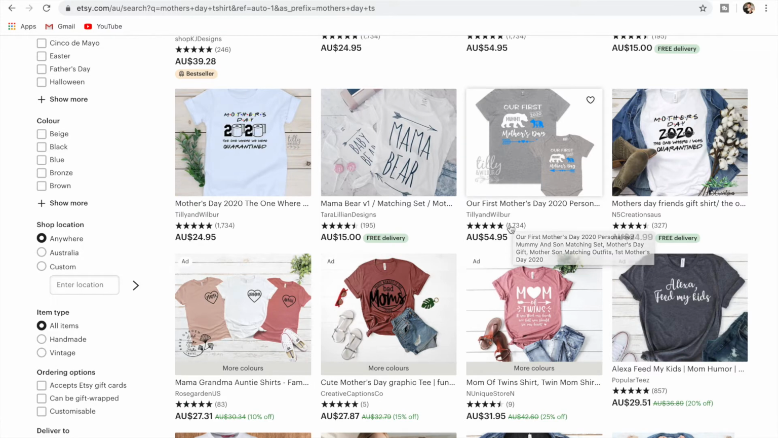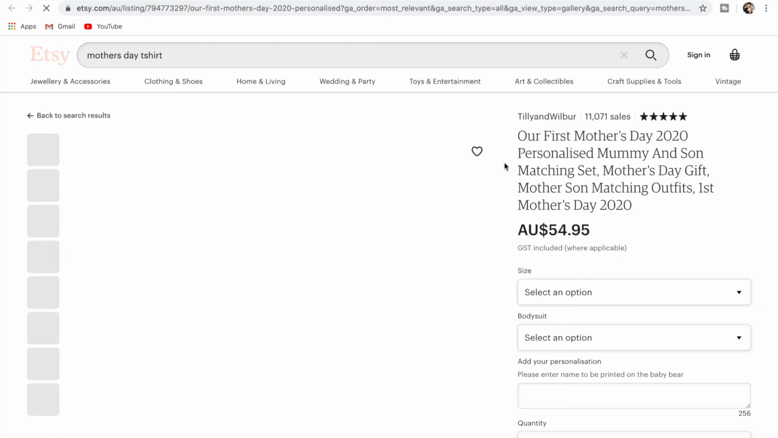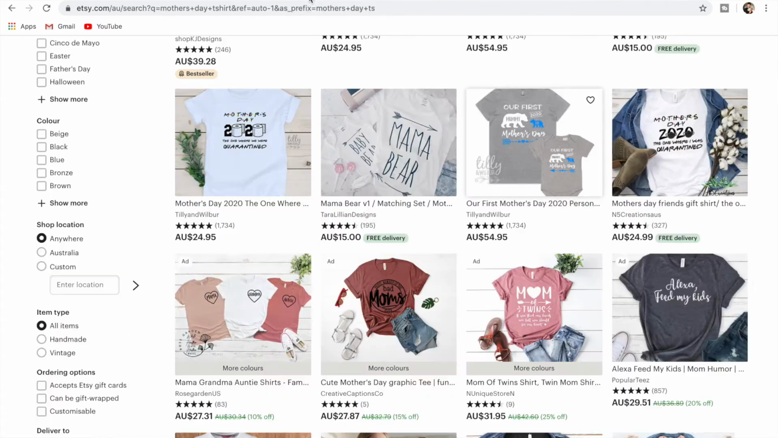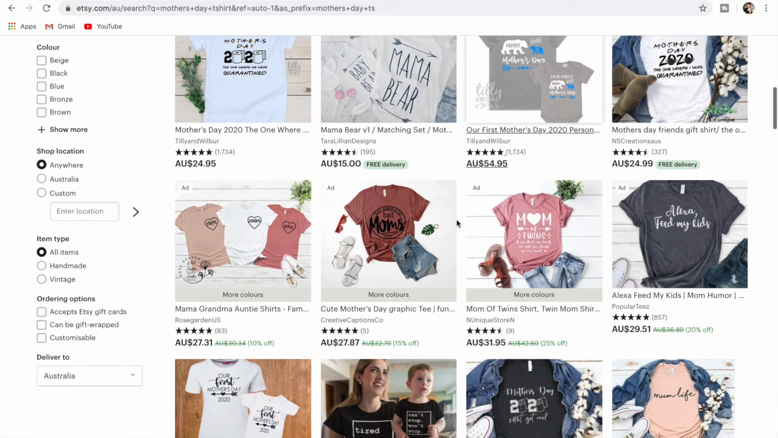So these ratings here are actually for the store. I did used to think that they were for the shirt, and they may have been at one stage, but they are actually for the store. But you can click on this, and it's going to tell you up here 11,071 sales. So let's just go down here.